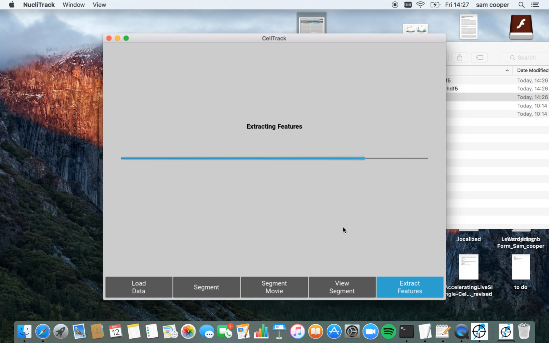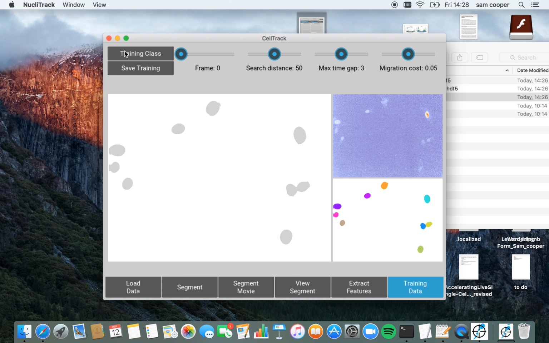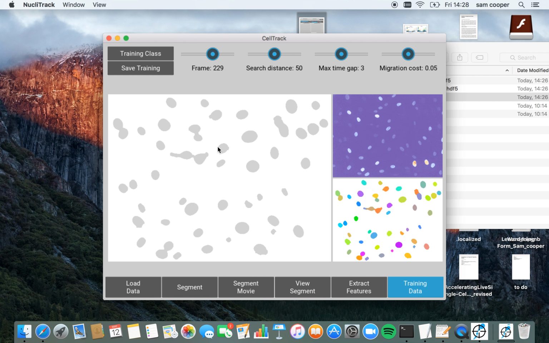It's getting slower towards the end of this image series, so there's even more nuclei per image which need features extracting from. But nearly done now, and all done. So we can now, as before, select training classes for the probabilistic tracking to work. So I'm just jumping around selecting a whole bunch of these nuclei.